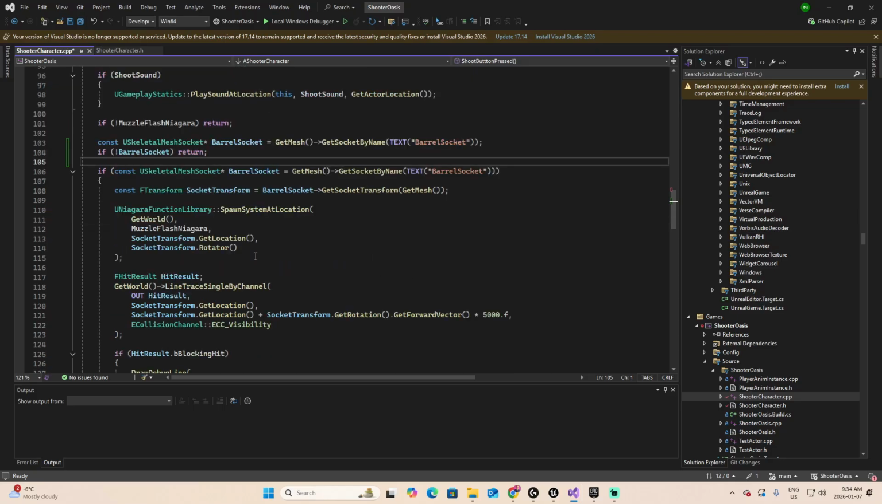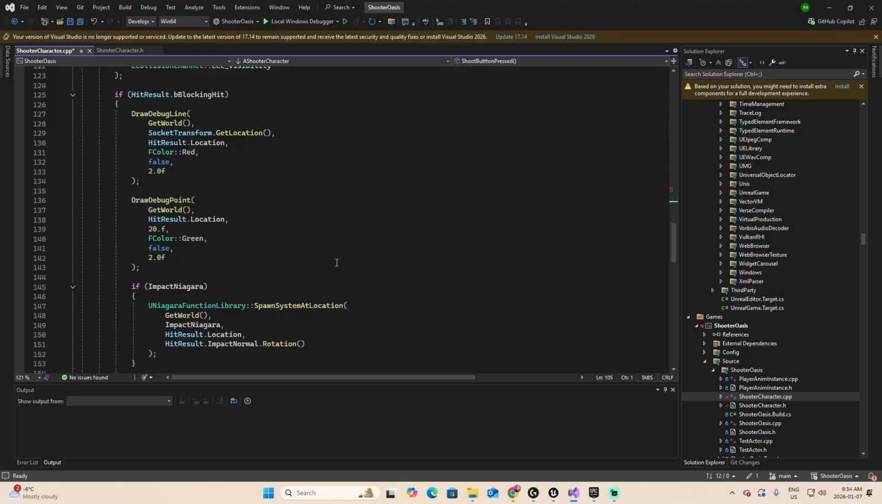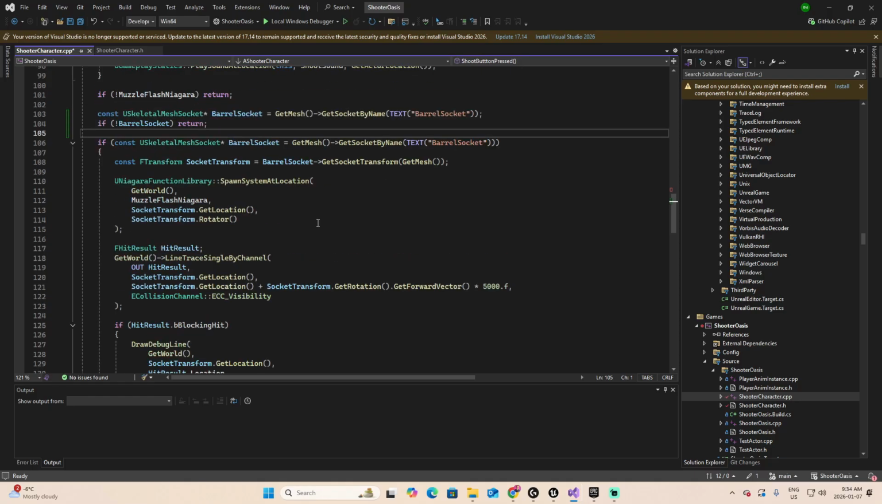Inside the if, you see that we have a LineTraceSingleByChannel that I don't need any longer. And then we have the hit result, and inside the hit result we have the DrawDebugLine and DrawDebugPoint. Those things I don't need either.